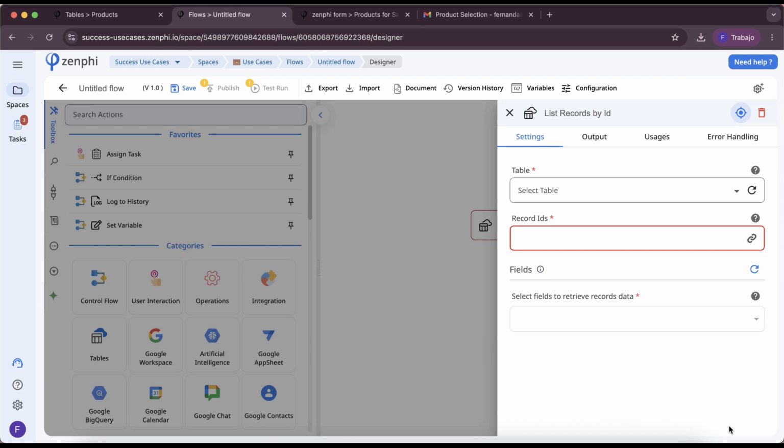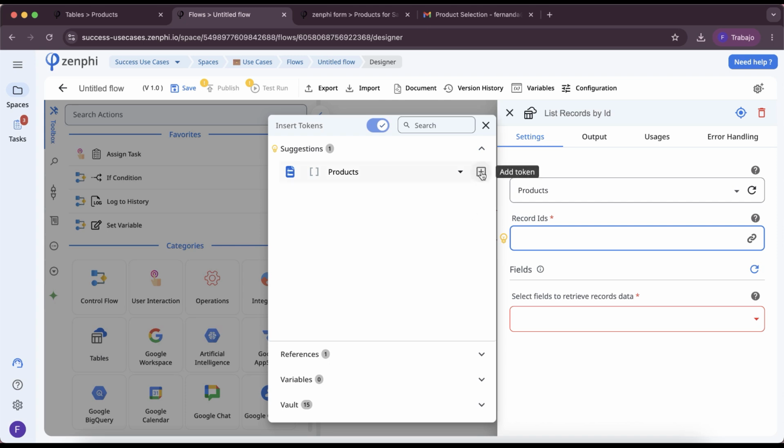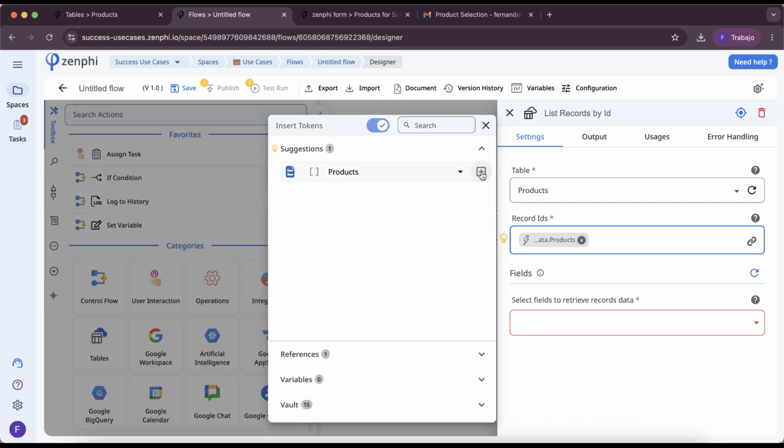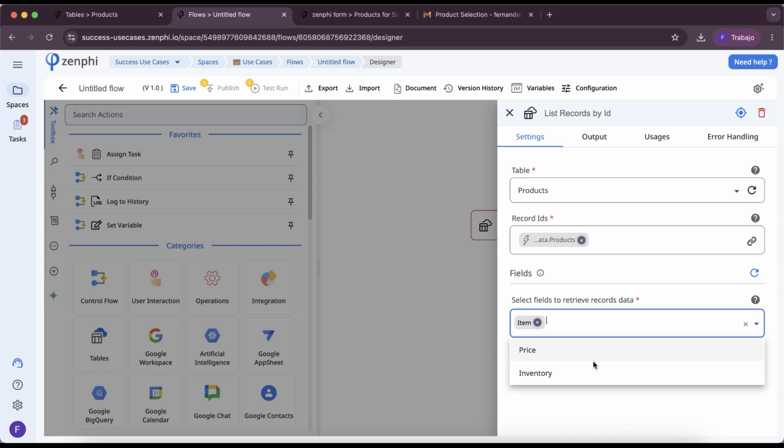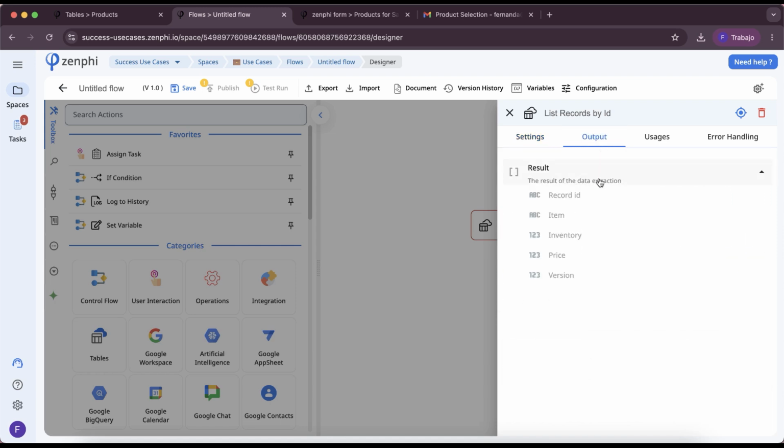So once again, select your table. And now here we have multiple record IDs that we can select. If we choose our token picker, it'll come up as a suggestion. And then you're able to select what items you want to be able to retrieve, and you'll have a collection of all of these items that you can use within different steps of your flow.